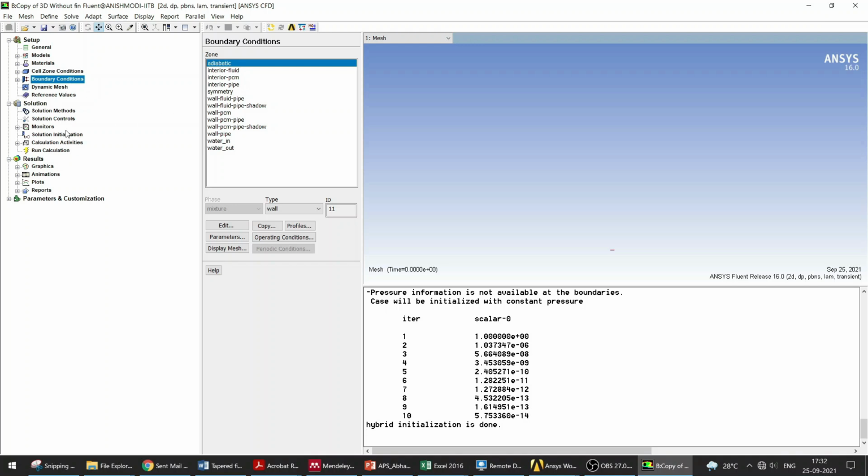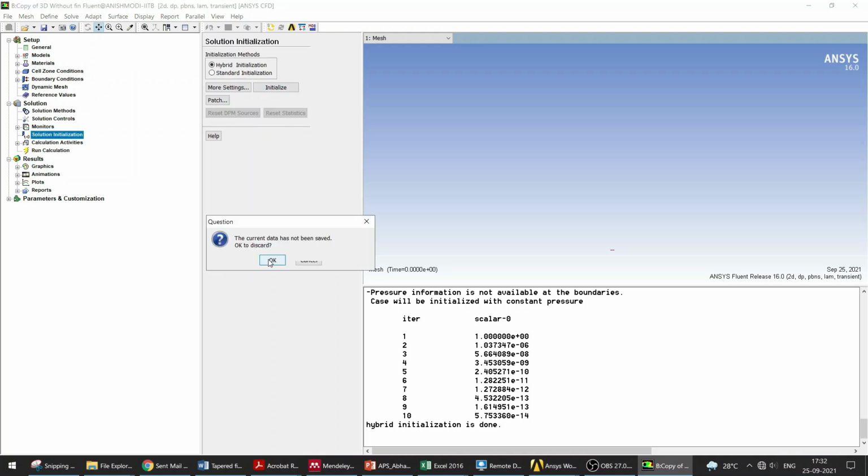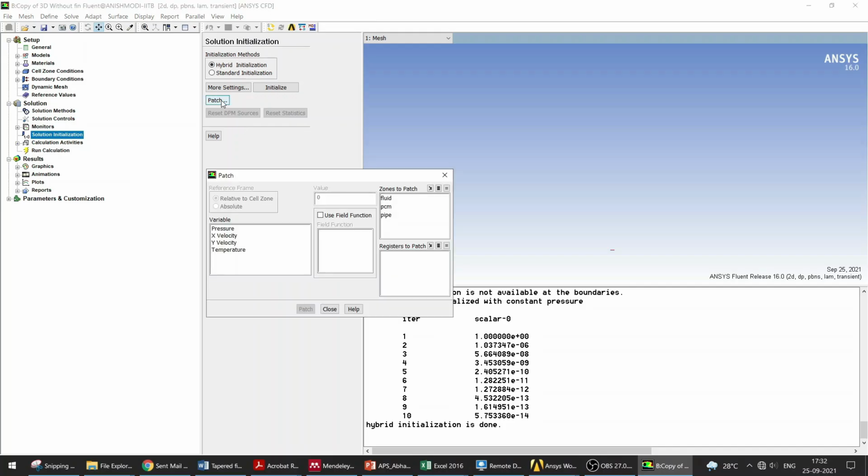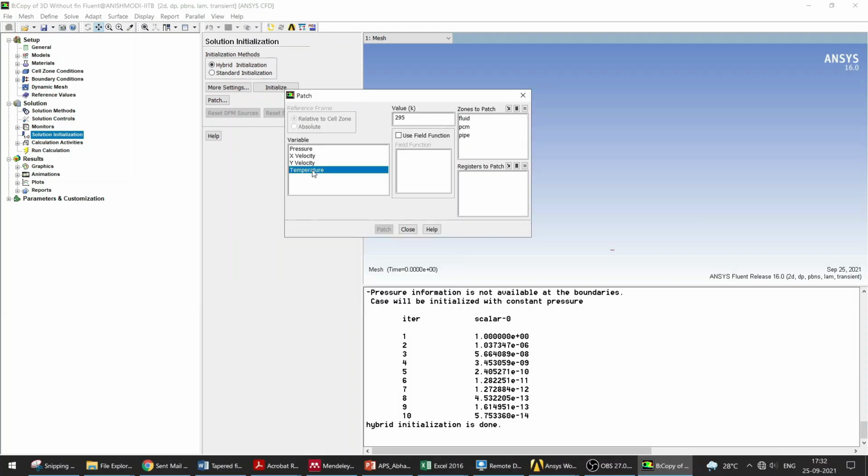Now I go for the initialization. Here you can see hybrid initialization is done. The important thing here is patching. Patch means what exactly we have given, the initial condition of the PCM during the charging, that is, during the melting of the PCM. We have given the inlet temperature of the fluid as 325 Kelvin. Now we are giving the patch with an initial temperature of 295, indicating the PCM is initially at a temperature of 295 Kelvin.